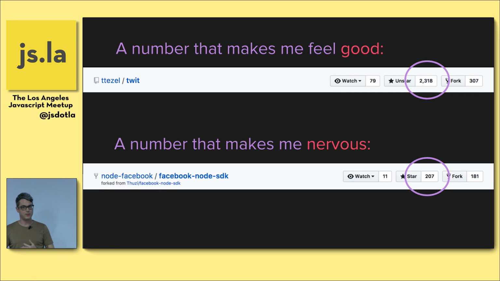This number makes me nervous. This is the fork of the Facebook Node SDK. Granted, it has 207 stars. That's 200 stars more than any of my repos. But to use it in production, I just didn't think there was enough community around it to feel good about using this. If I needed to have buggy code, I'm going to use my own buggy code.